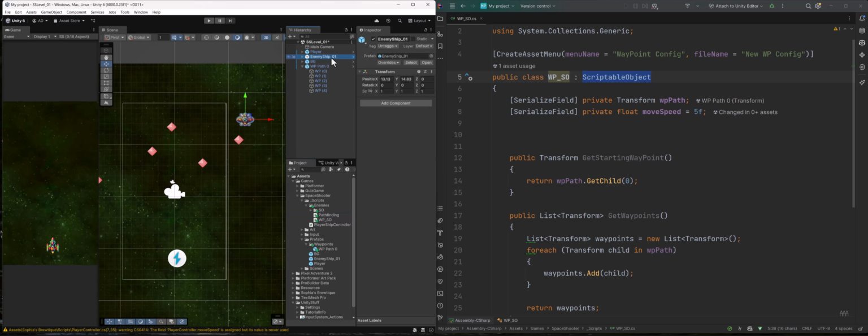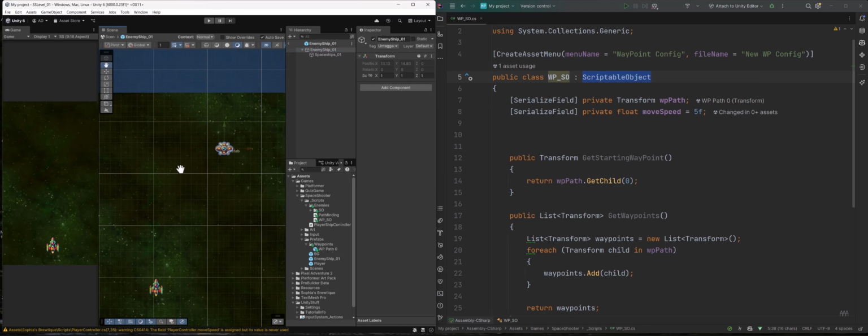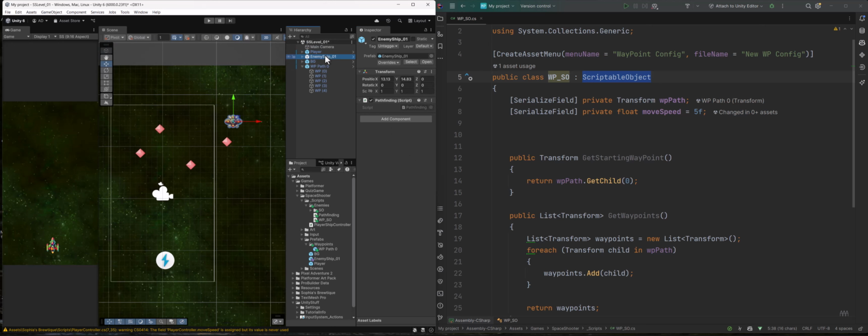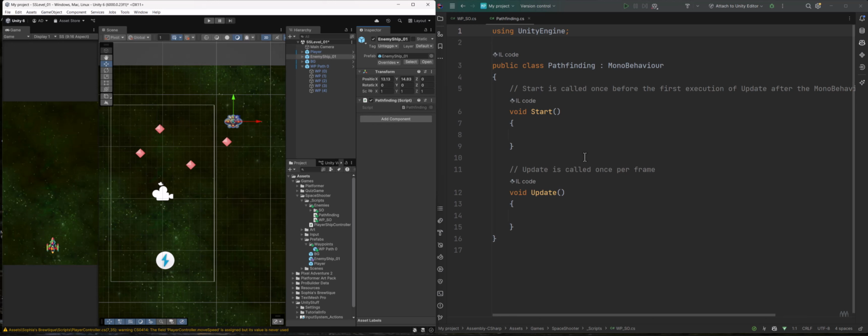So let's go ahead and click on our enemy ship here. I'm going to click this little arrow to the right so that we enter inside of our prefab. And I'm going to grab my pathfinding script and drop it inside of here. So let's go back, and you can see that it's now updated. And now we can start editing it.